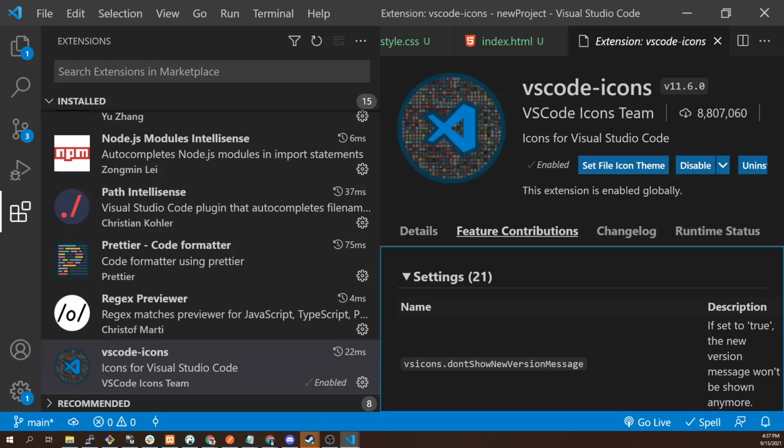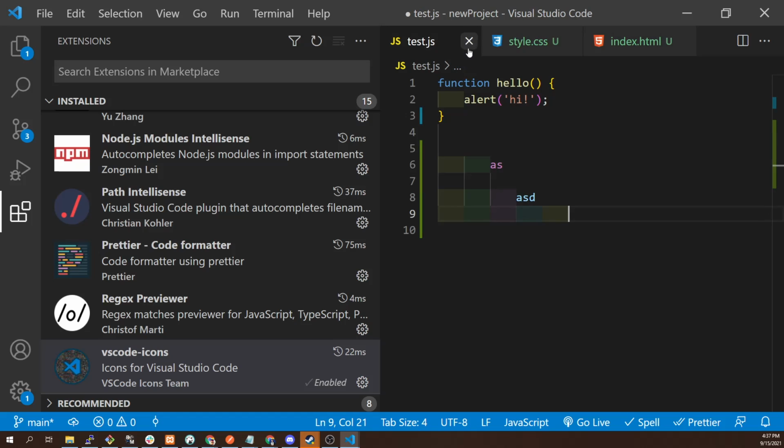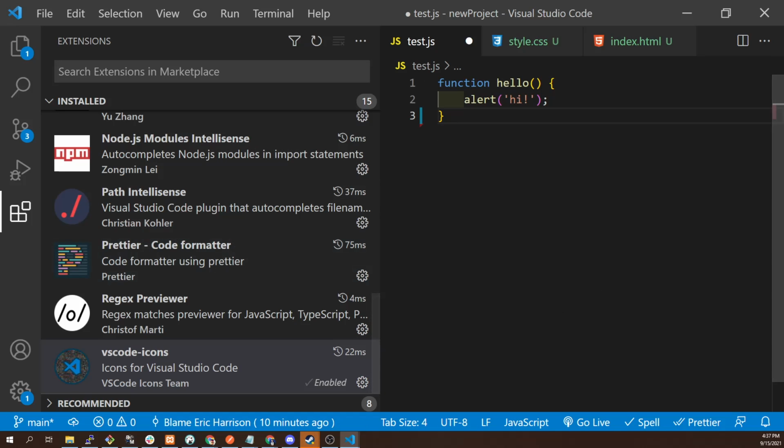Go ahead, Karif. Yeah, I have SETI Visual Studio Code that popped up for some reason when I downloaded the VS Code icons. Share your screen. Let's take a look. Oh, wrong button. Did you see it here?